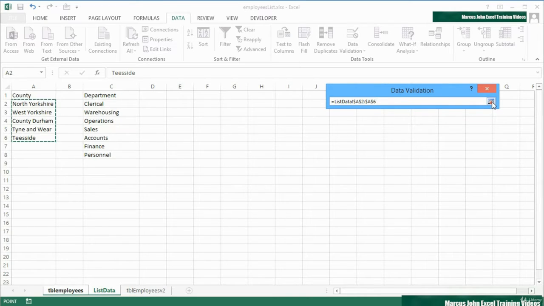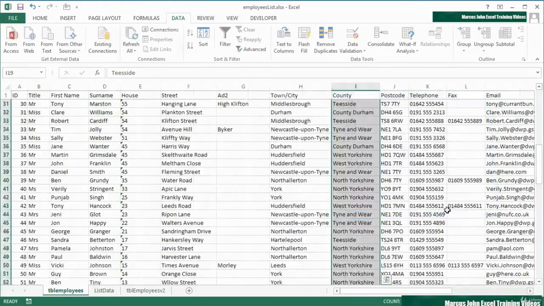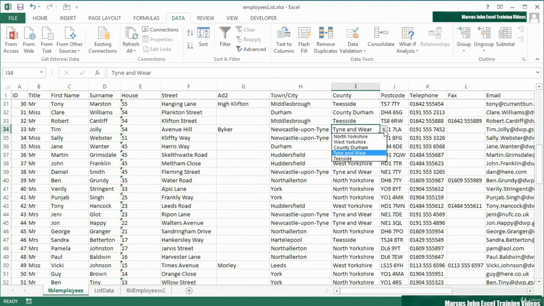Then we click the browse back option. There's our source. It's going to be a list. We want to ignore any blanks and offer an in cell drop down. Okay. When you then check each cell, you'll find it has a little drop down arrow allowing you to choose a different county to the one already pre-entered.